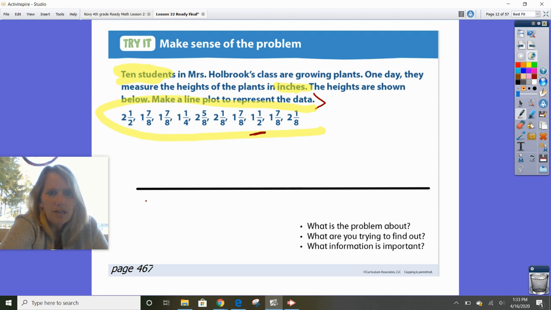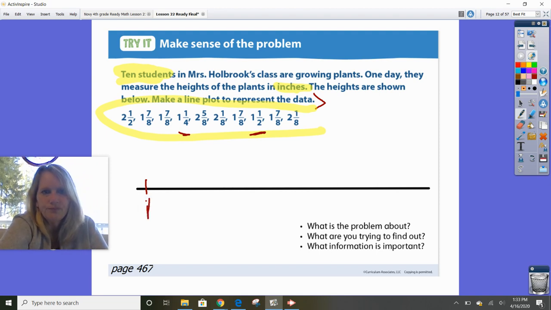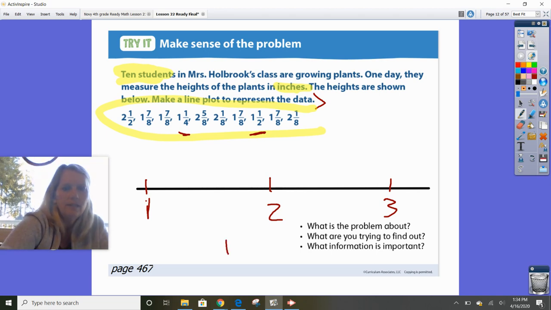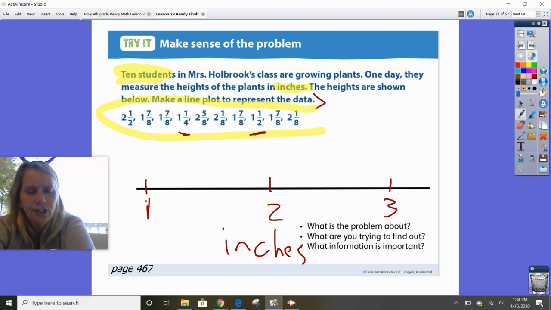My smallest number is going to be 1 and something. Looks like it's going to be 1 and 1/4. So I guess I will start my line plot at 1 inch. And I'm going to cut it into 8 parts because I'm going to do eighths. And my biggest is 2 5/8. So let's go 1, 2, and 3 inches. This is inches. All right, so make sure you label it because that does matter.